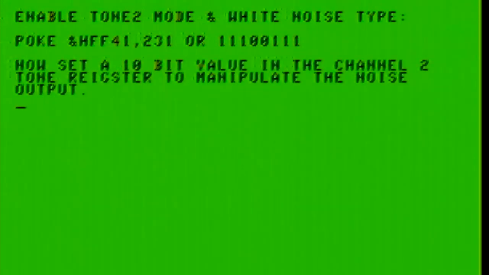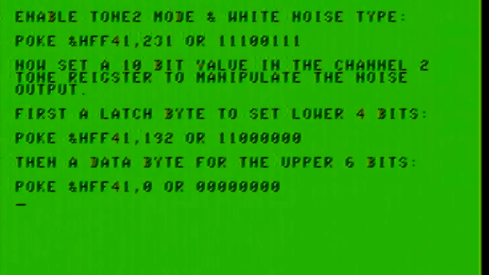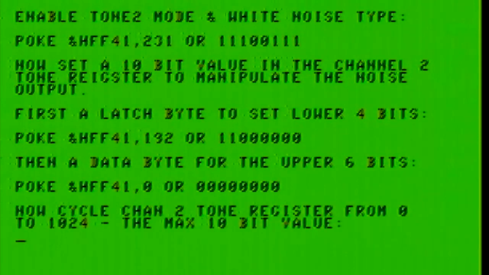Because we're using tone 2 mode, we need to set the 10-bit tone register for tone 2 so we can manipulate the output of the noise channel. So first we'll need to send a LATCH byte. LATCH byte would be 1 for LATCH byte, 10 for channel 2, and then we'll send zeros to set the lower 4 bits to 0. Then we'll send another data byte so that we can set the upper 6 bits to be 0 as well. So that gives us our total of 10 bits. Now we're going to cycle that register from 0 up to 1024 so you can hear what the sound is out of the noise channel. Here we go.